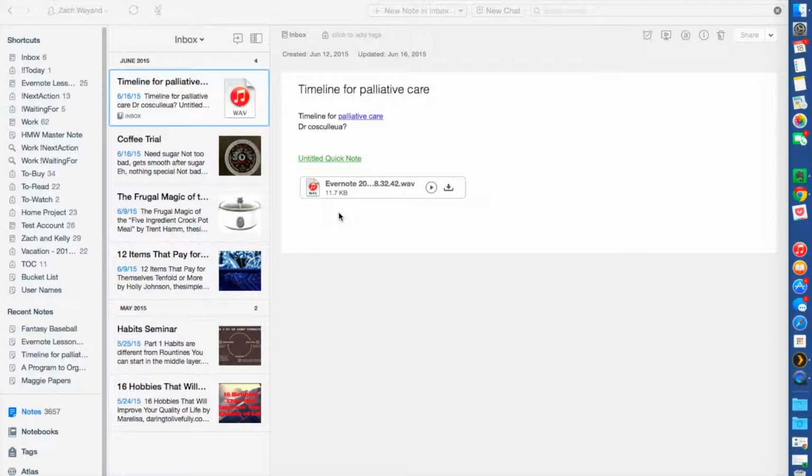Now, we went over the subscriptions back in Evernote Lesson 2, so there are limitations on how much you can put in on a per month basis on the free version and on the Plus version. If you have the Premium version, it's unlimited, so you won't have any issues.